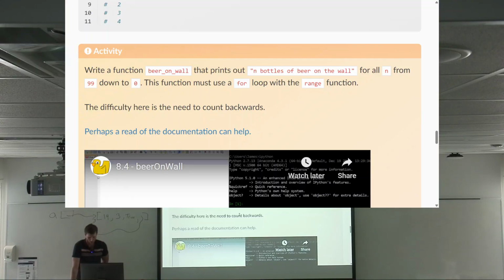Write a function beer on wall that prints out n bottles of beer on the wall for all n from 99 down to 0. The function must use a for loop with the range function built in. Okay? And if you have an issue counting backwards, just think about what I said not 1 minute ago.